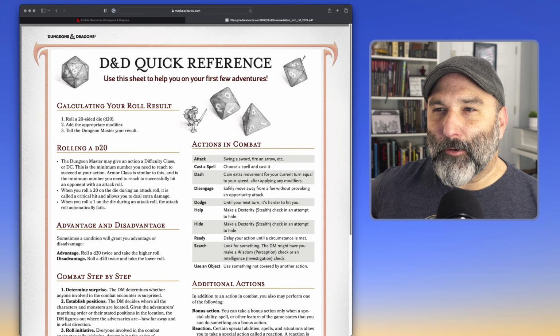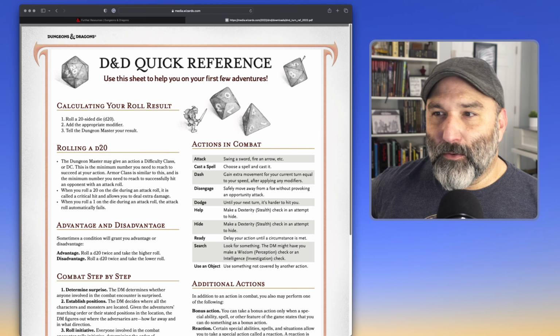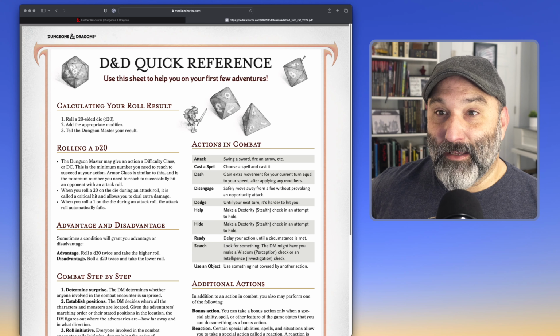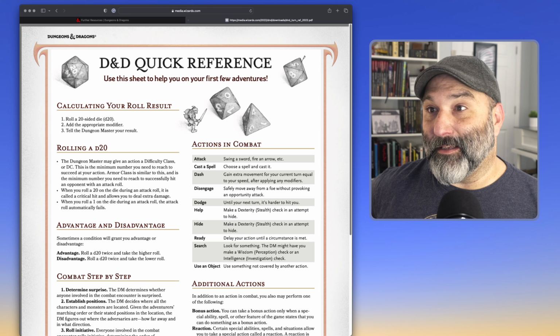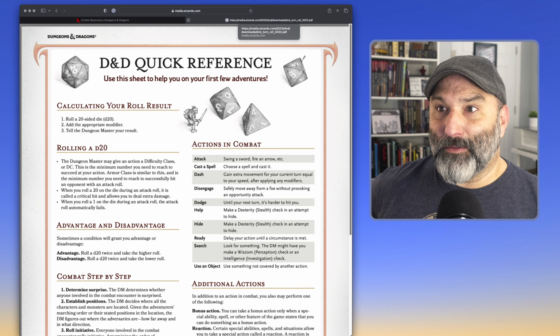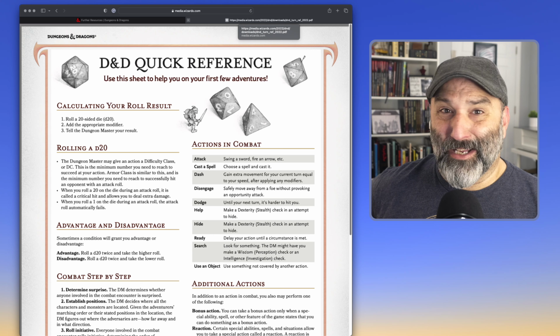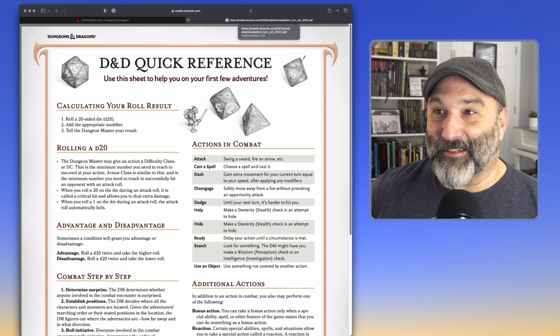So this is sort of a quick reference. It's not just what you can do on your turn, really. It's a few things about the rules kind of summed up. Again, this should be the basic handout in every starter set, I think, and at least something that you should be able to hand out to your players if you bought the Dungeon Master's Guide or the Player's Handbook. It should be included. But here it is. They're including it on their website.